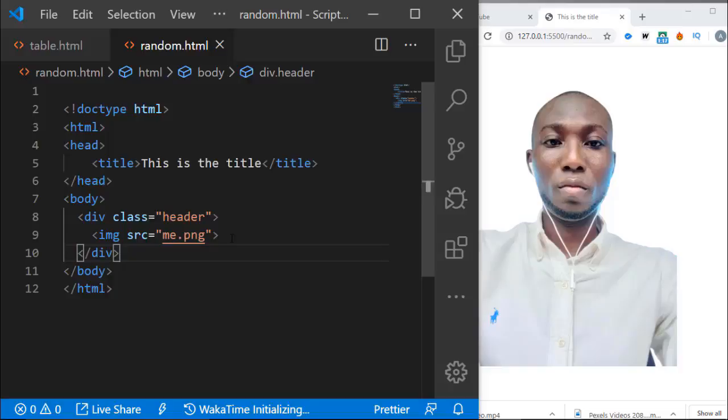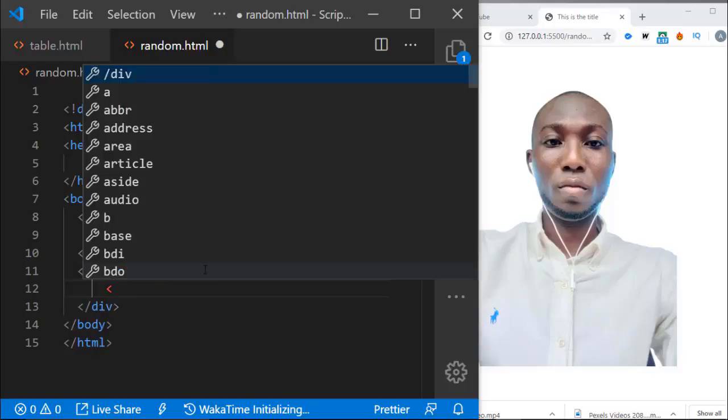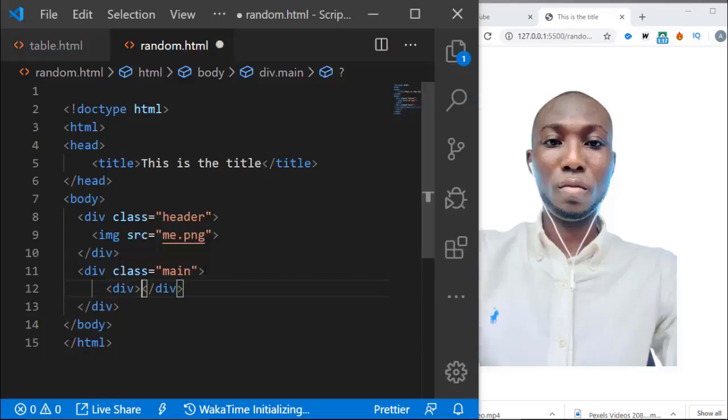You can create several sections with it, like div, and you can call this one main class. You can just say class, you set the value to main. That is another section. Within this one, you can also have something like, we have a div and you call it class, you call it card, right? That is another section within this one too, right? So inside this one, you can still use div to create another section.